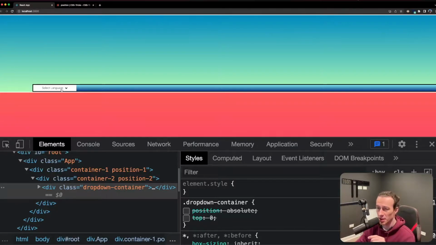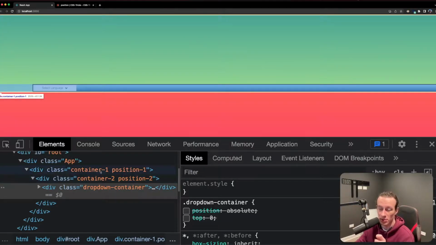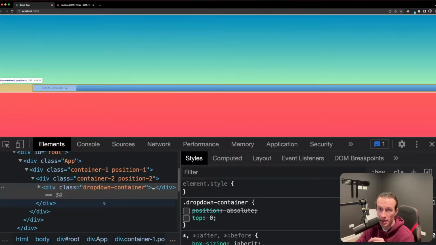Here I have my dropdown inside of this smaller dark bluish container, and I also have this light bluish container. The smaller container is called container 2, the bigger container is called container 1. Now, let's say I want to move my dropdown to the top of this container here, to the top left, without actually changing my HTML. How can I do that?